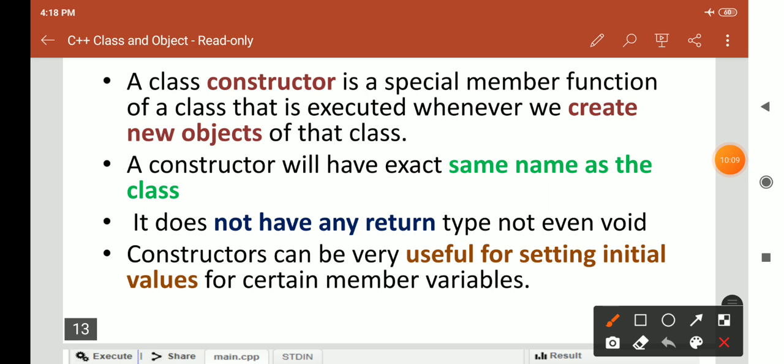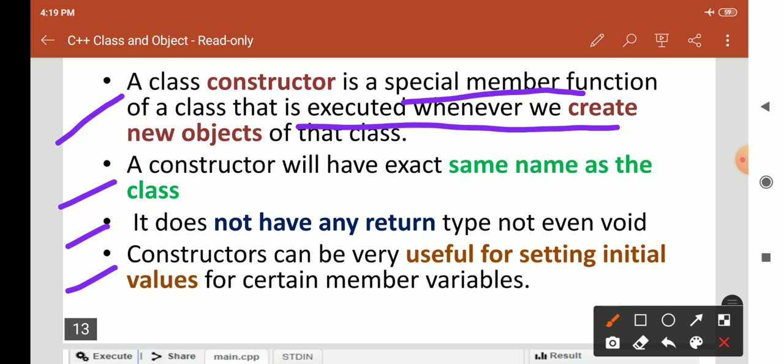So here again we are revising the constructor. Constructor is used for initializing the value. Remember this point. Then it does not have any return type, and the constructor has the same name as your class name, and the constructor is a special member function, and it executes whenever we create a new object.